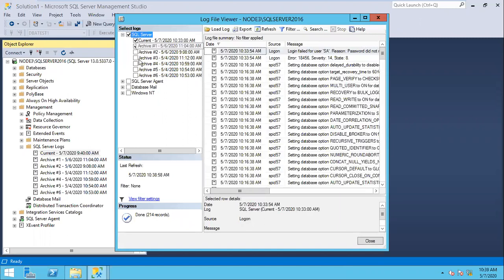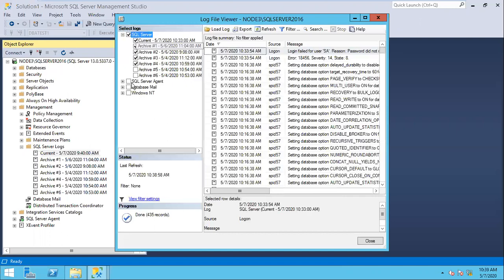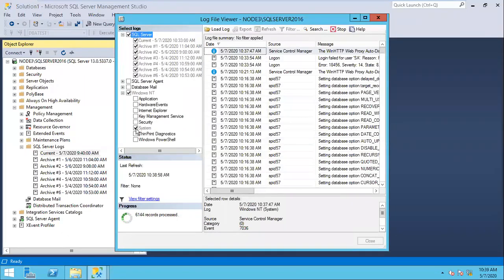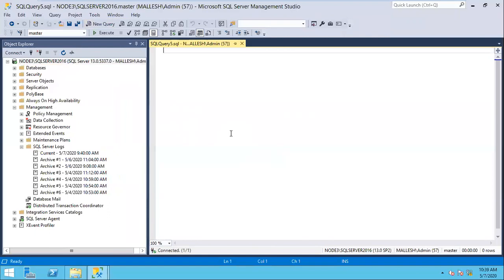If you want to see the previous errors, we can also select here. Under here we can see that agent services related errors also can be seen. Windows logs, again, some information is also stored in the Windows event logs, which we can also verify. But if we don't find any proper information in SQL Server, maybe we can look into the Windows error log.